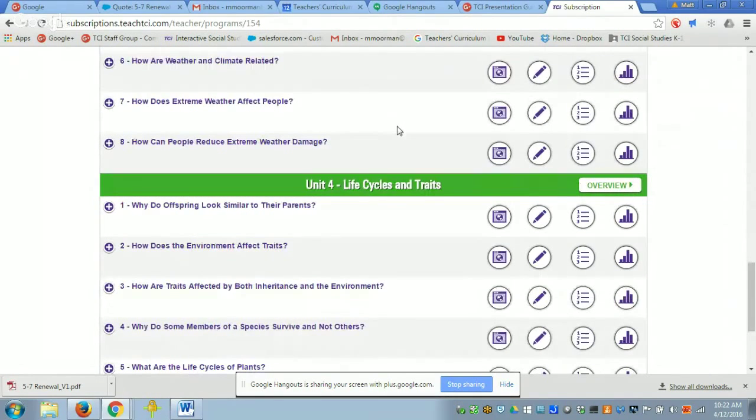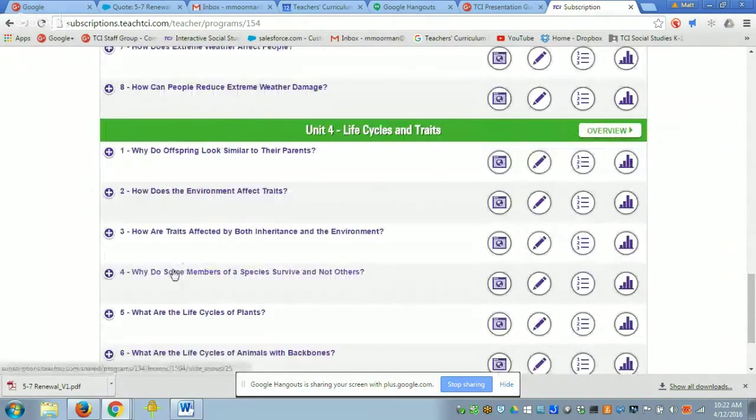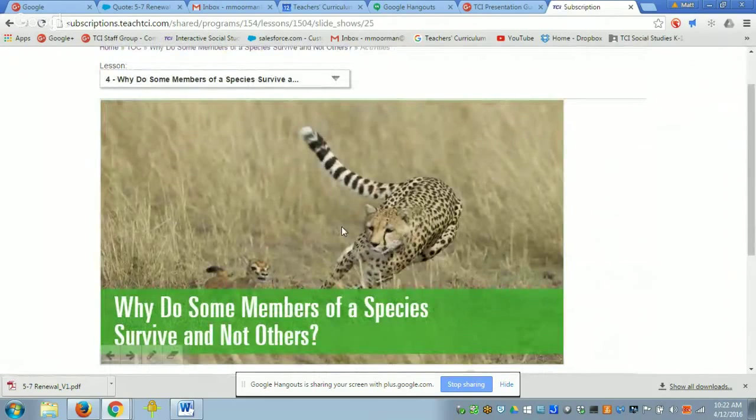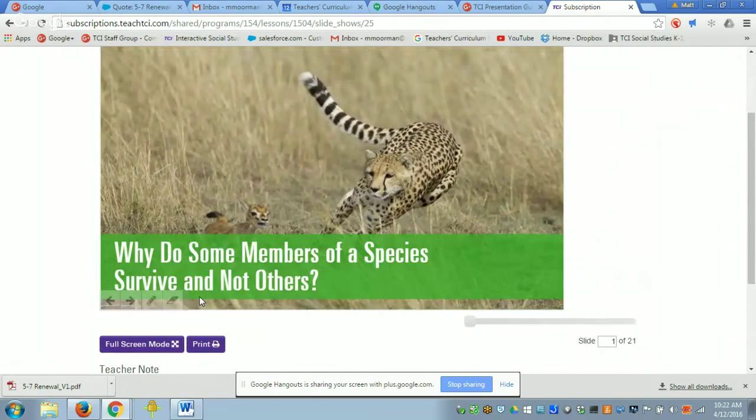Let's do unit 4, excuse me, Life Cycles and Traits. I'll go into the 4th lesson here. And as soon as you click on that lesson, the first thing that you will always see in a chapter is this big, beautiful picture with the essential question. So here we have this cheetah chasing a gazelle. The question is, why do some members of a species survive and others do not?